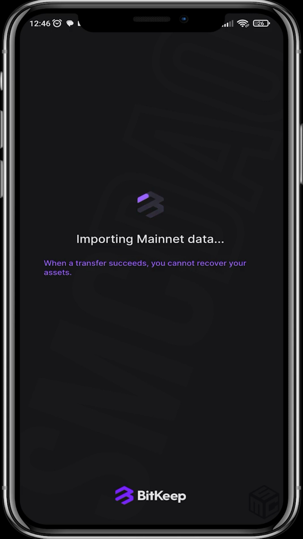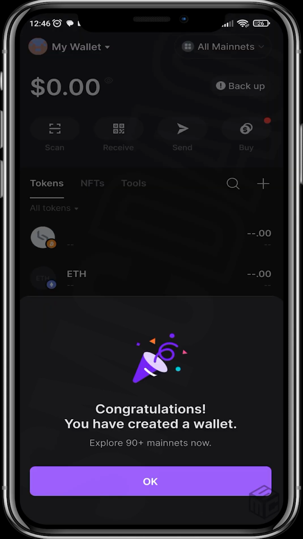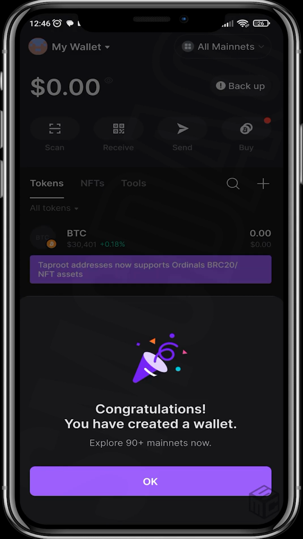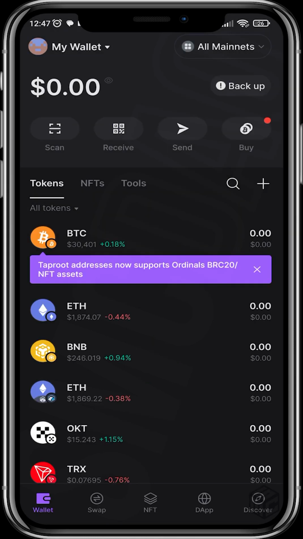So it's importing mainnet data, and one thing about it is that you don't necessarily need to save your 12 seed phrase before using the wallet. So now, since I've already set up my numeric password, the wallet is open for me to use.